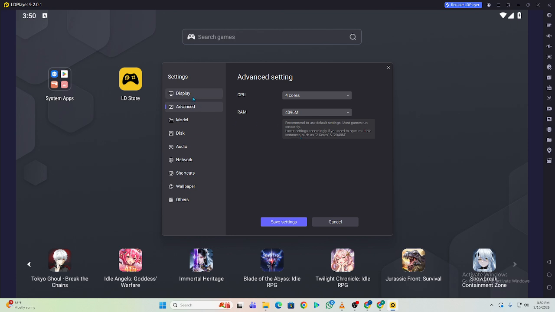If you're on OpenGL, try DirectX. If you're on DirectX already, test OpenGL. One of these usually lowers CPU usage instantly.